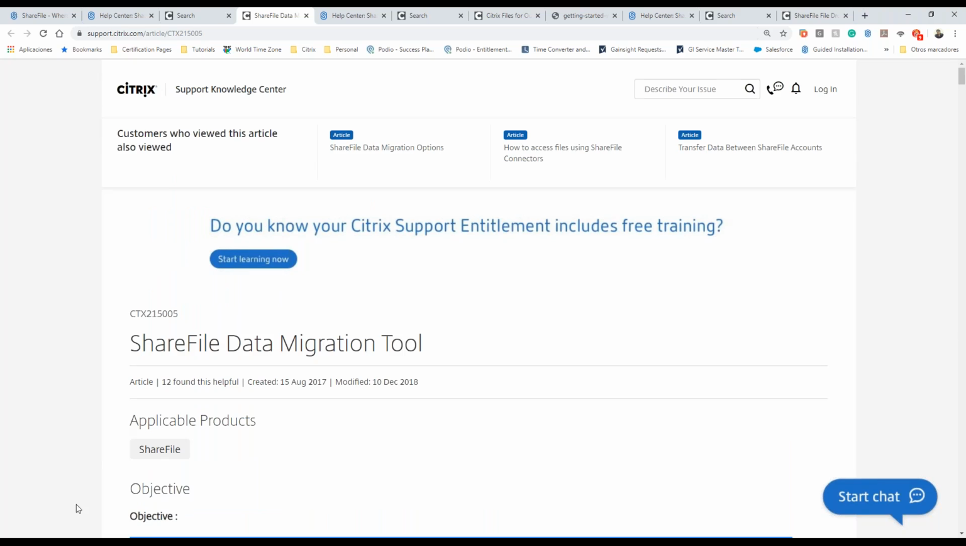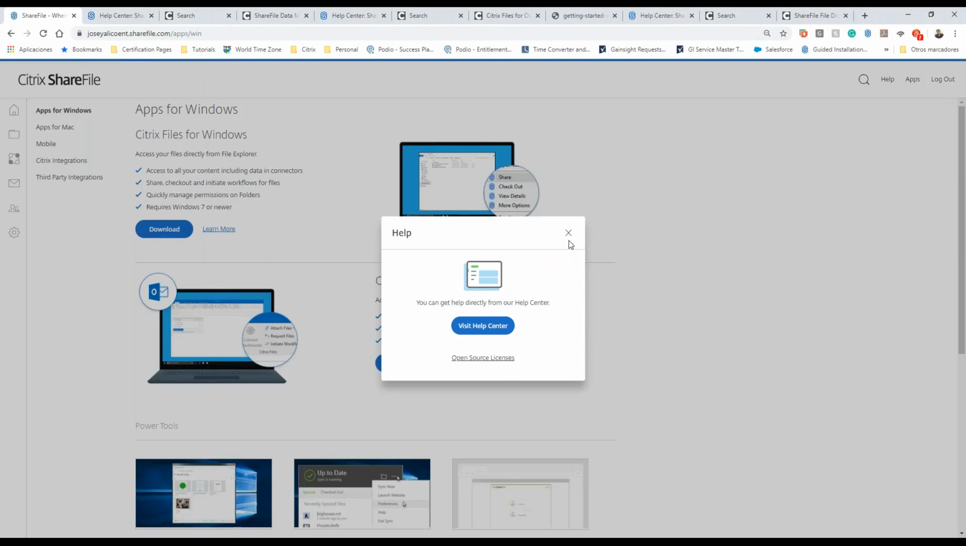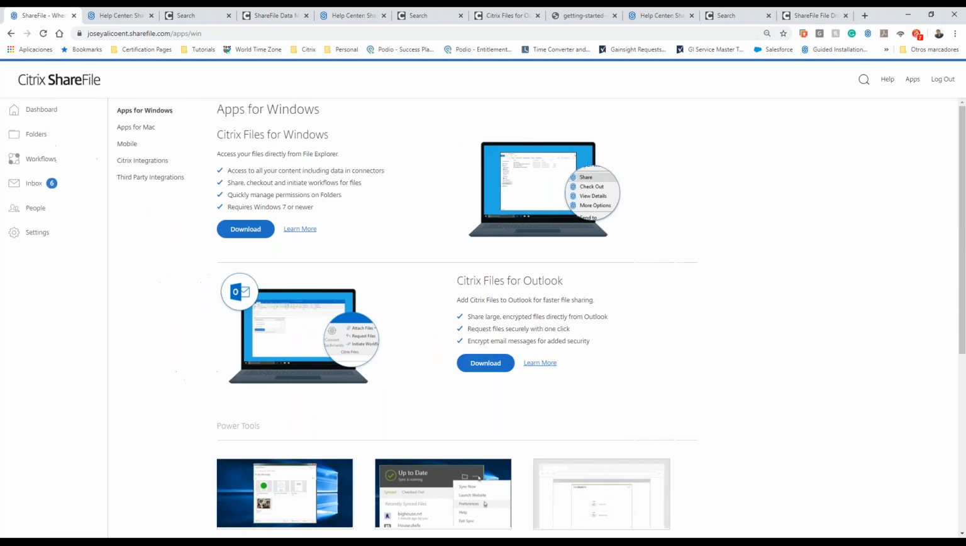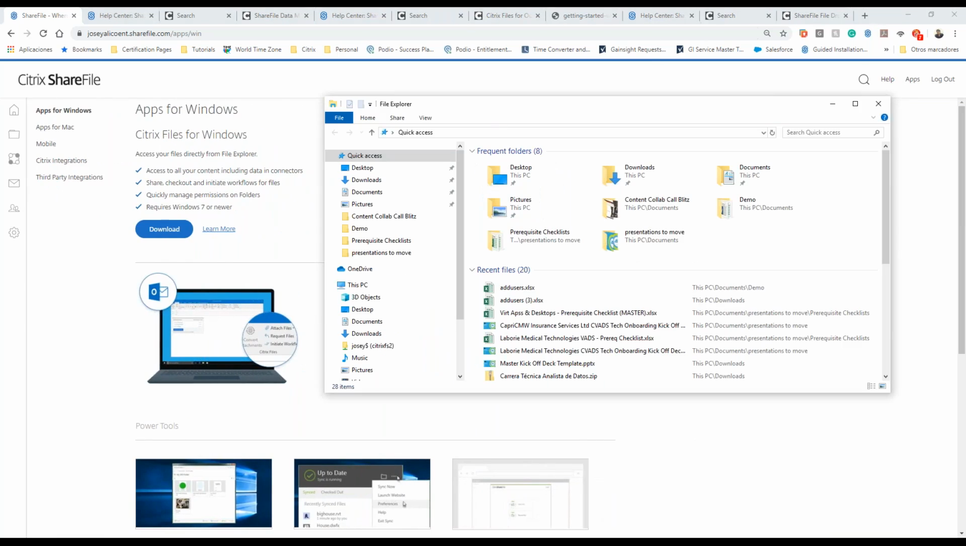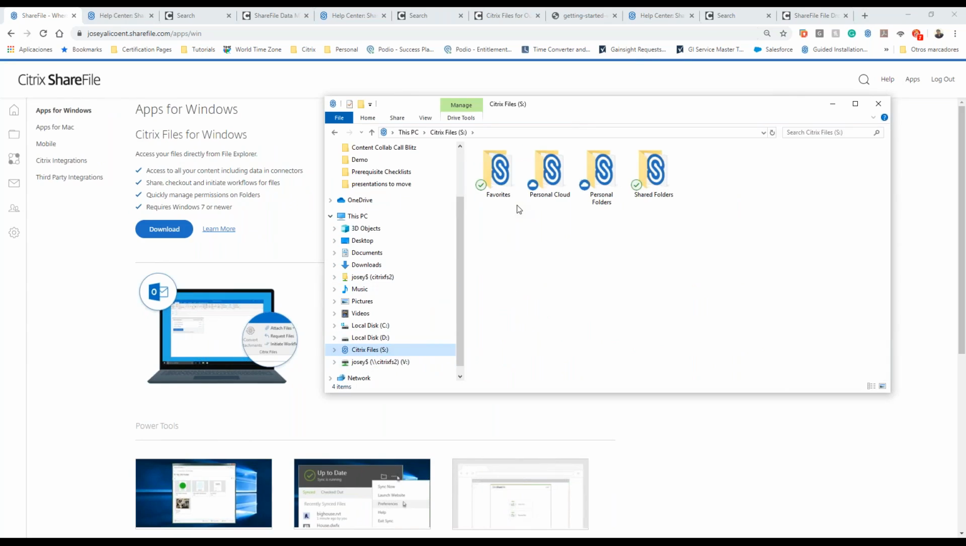Another solution, and a great solution if you ask me, is to install Citrix Files for Windows, which is this application. Let me show you. So go to apps here. By the way, you can access these apps by going to the app section, which is on the top right hand corner. Then Citrix Files for Windows is going to look like this. It looks like a network drive once it gets installed.